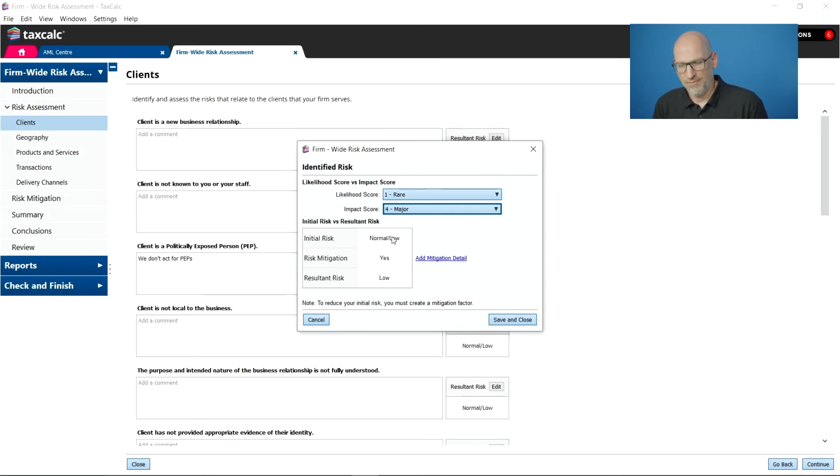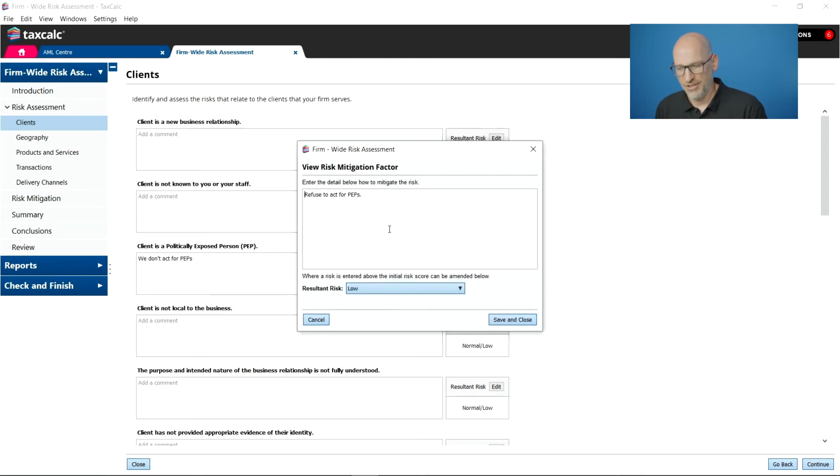If you felt you needed to mitigate that risk, then you can go in and put in a new risk. So if I wasn't happy that normal to low was acceptable for my practice and I wanted that to be a low risk, I can change that resultant risk to low and give the reason for it. So basically, as a firm, I've decided that I'm not going to act for any politically exposed persons because I don't want the risk that that's going to open my practice up to. So that's a strategic decision, and that's absolutely fine. That brings the risk down to low.